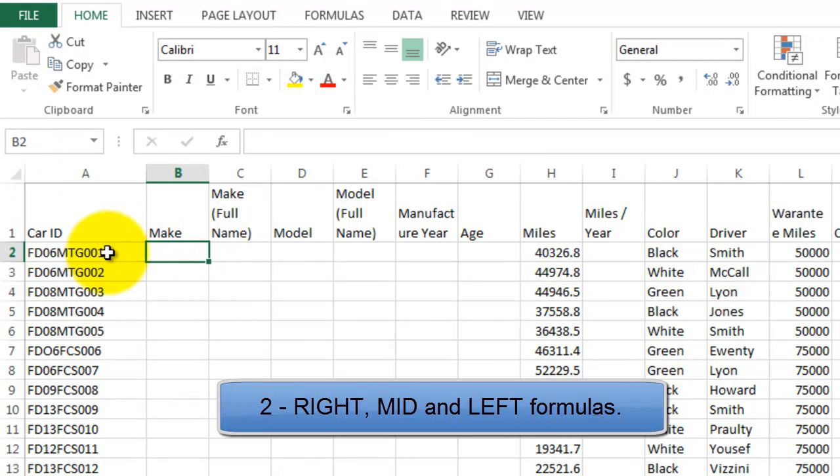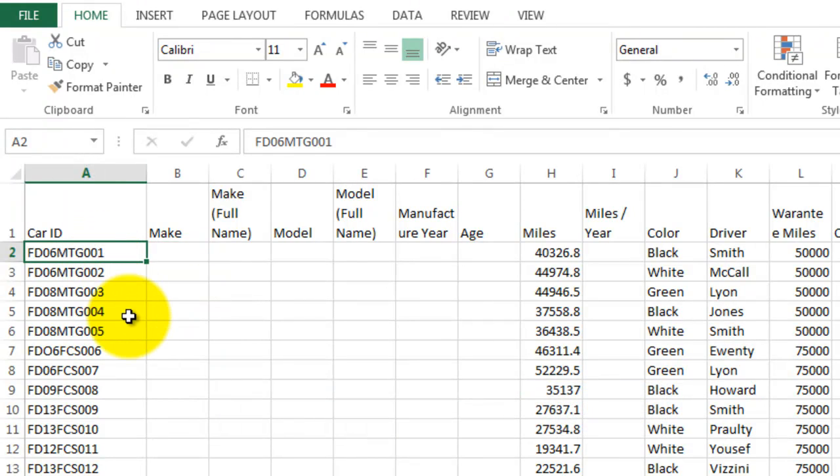For instance, whoever invented this car ID for the company was trying to squeeze as much information into the ID as possible. And so we used a code like FD for Ford, 06 for the year, MTG for Mustang, and 001 is the car number. That's not normally recommended, to try to squeeze data into a field like this, but that's what he's doing. So we need to come up with a few ideas on how to separate these fields. Let's go to where it says make.